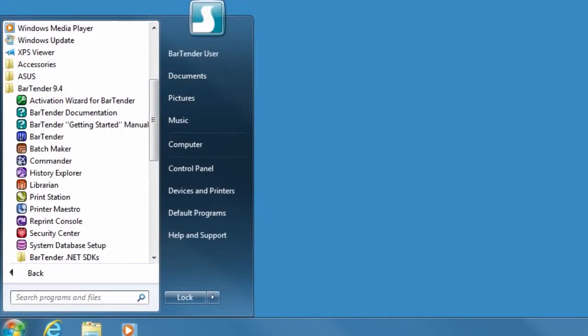Next, we move on to printing utilities. Besides the main Bartender application, a number of the companion applications can also print labels and other Bartender documents. Batchmaker makes it easy to specify a list of multiple label formats to print as a single batch. Batches can be printed from within Batchmaker itself, as well as from Bartender, PrintStation, and Windows Explorer.